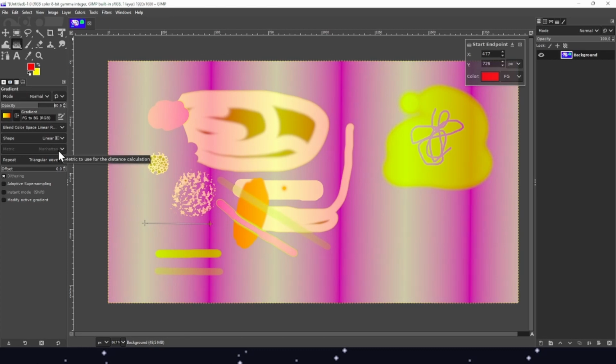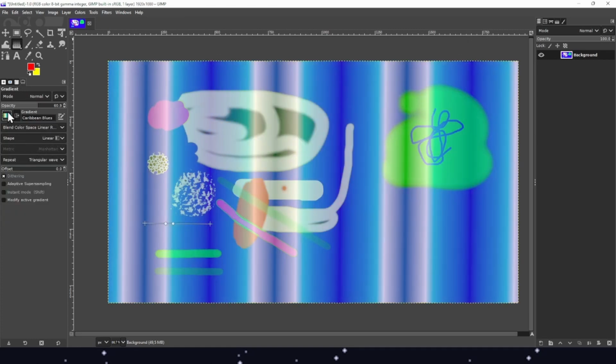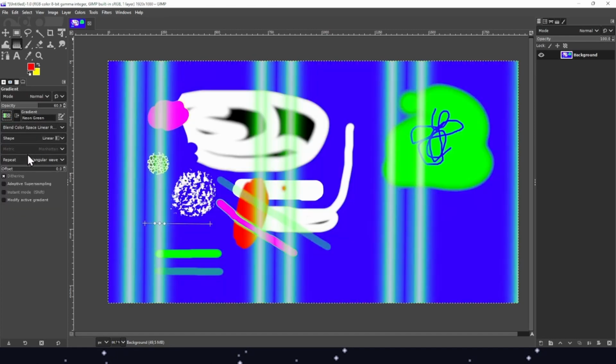Let's stay with 60%. Yeah. So the color gradients also have some specific, more amazing modes, like the Caribbean blues or like the full saturation if you want. You can try it yourself if you ever feel like you want to try it.